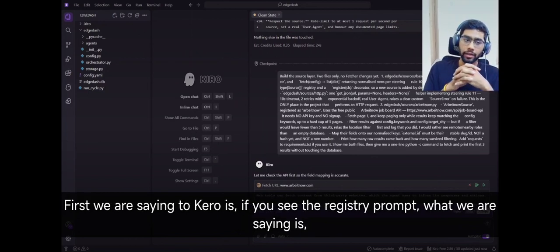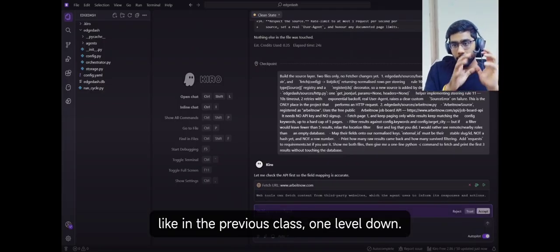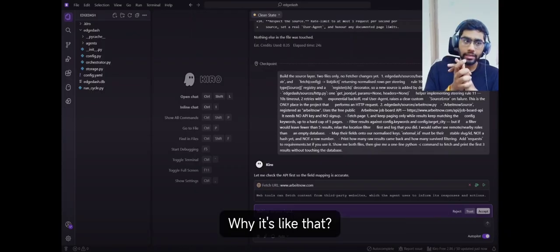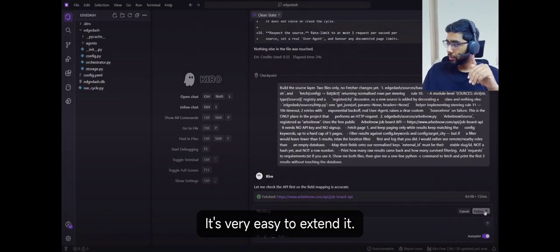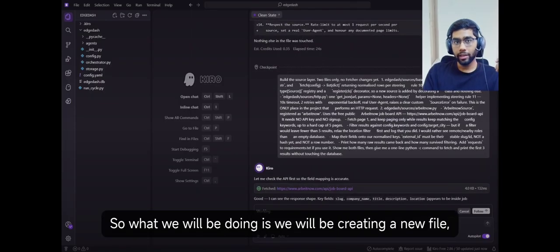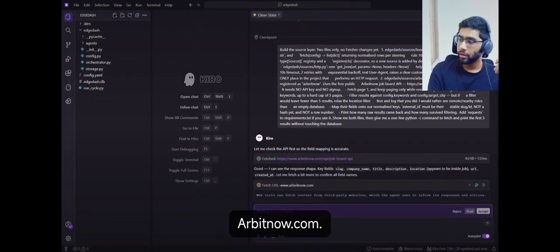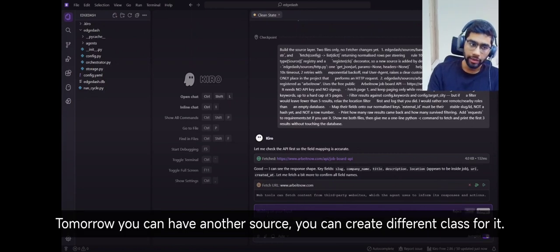First, if you see the registry prompt, we are saying: please use the same pattern as the agent registry from Tuesday, like in the previous class, one level down, where a new source is a decorated class. Why is it like that? So that when any new source comes in, it's very easy to add and very easy to extend. You can just create a new job source. So we will be creating a new file for arbeitnow.com. Tomorrow you can have another source and create a different class for it.